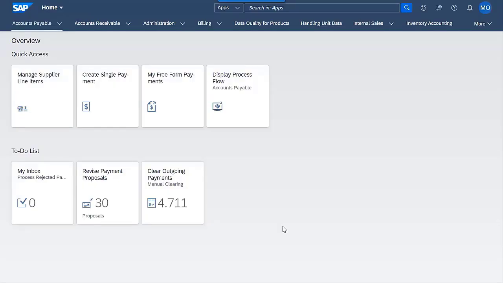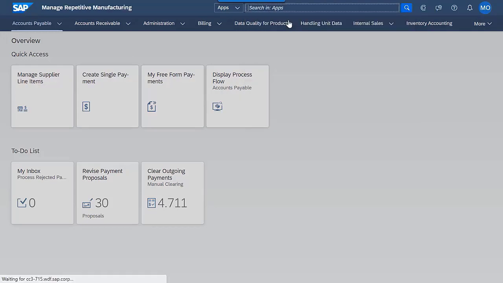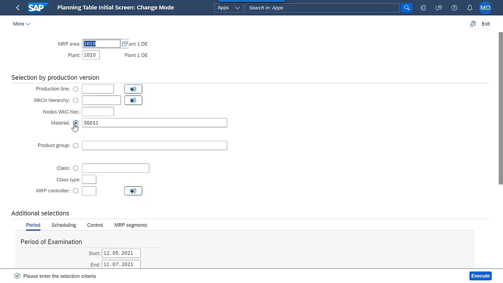All right, let's start in the system with the introduction of repetitive manufacturing, which was introduced in the scope item 54U with the 2105 release. And the first thing we want to do is take a look at the app, Manage Repetitive Manufacturing. Here in this app, we see our planning plant, which is 1010 for Germany. And we want to select our production version by material. Here we want to take a look at our semi-finished good 011.